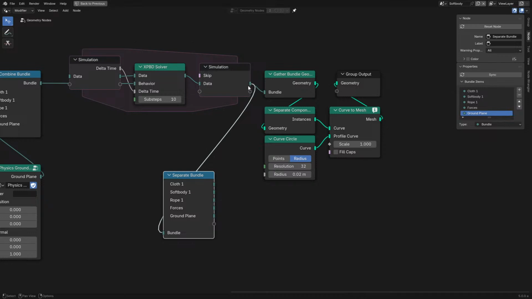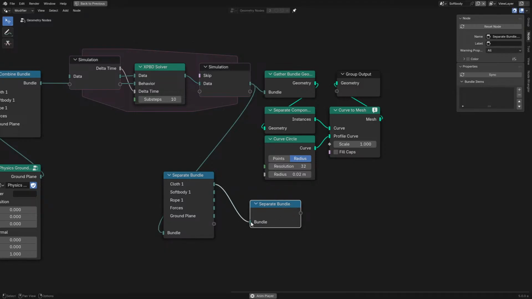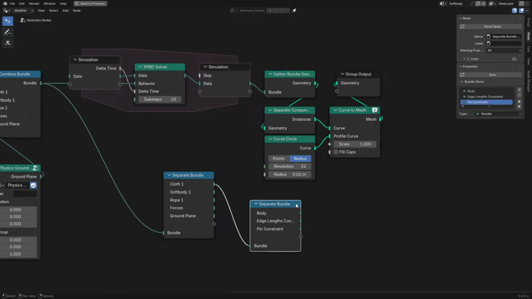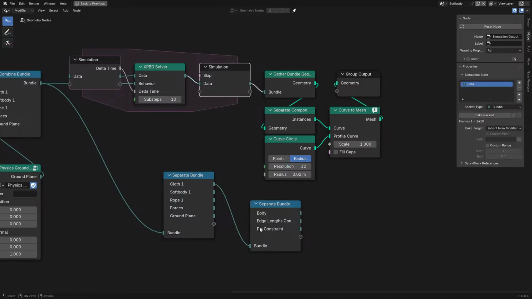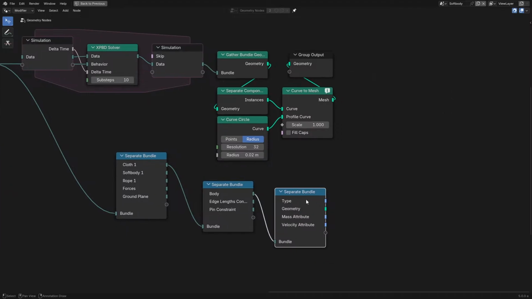So we can extract that because it has all that. Then we can use another separate bundle. Plug you into... What else is inside you? No, not evaluated. Okay, let's go and refresh you. So as that, the body, that, and the pin constraints. If I take it out another level and then refresh, okay, we have that. And then if we do another level, oh no, that's the limit. Okay.